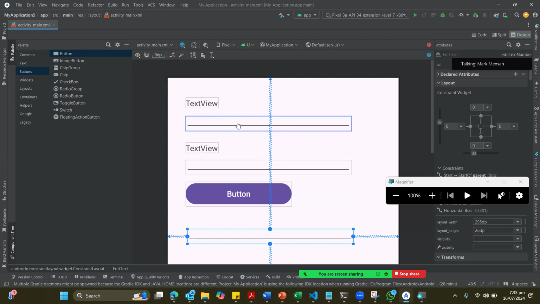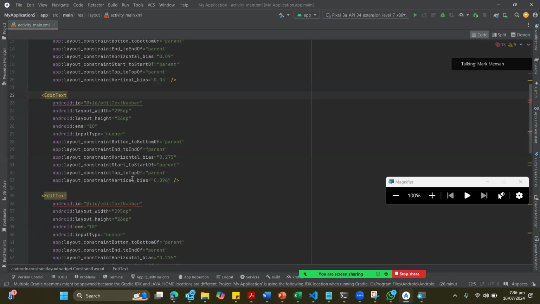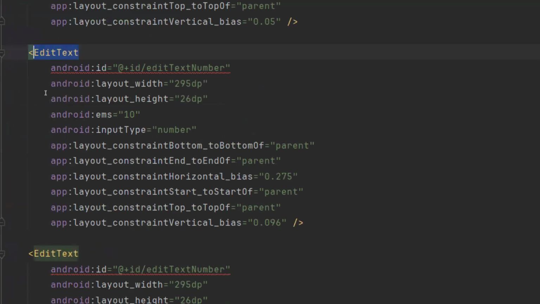So which one have you done? Have you done text box or which one did you do? It's a number. Okay, so you chose the number. So click on the number. Okay. And then go and click on code. So you see something like this, right? And then for the number, it is an edit text. So go and look for the edit text. You see an edit text like this. Are we okay?